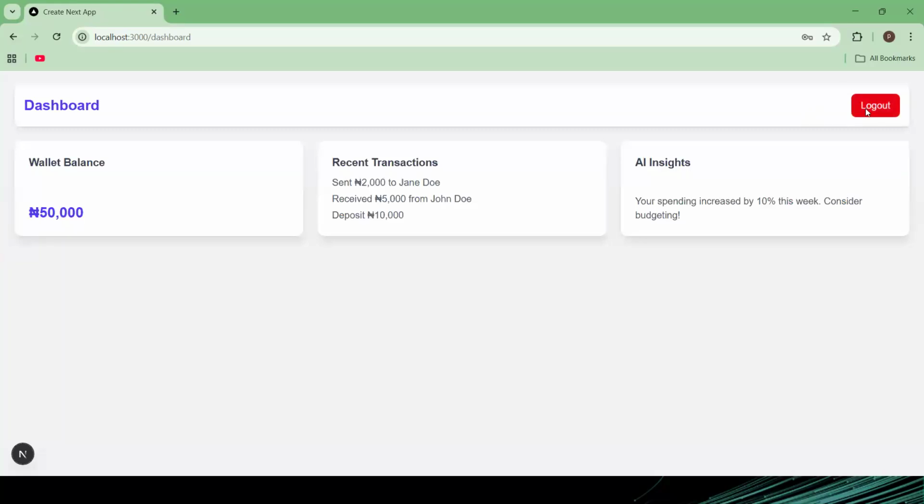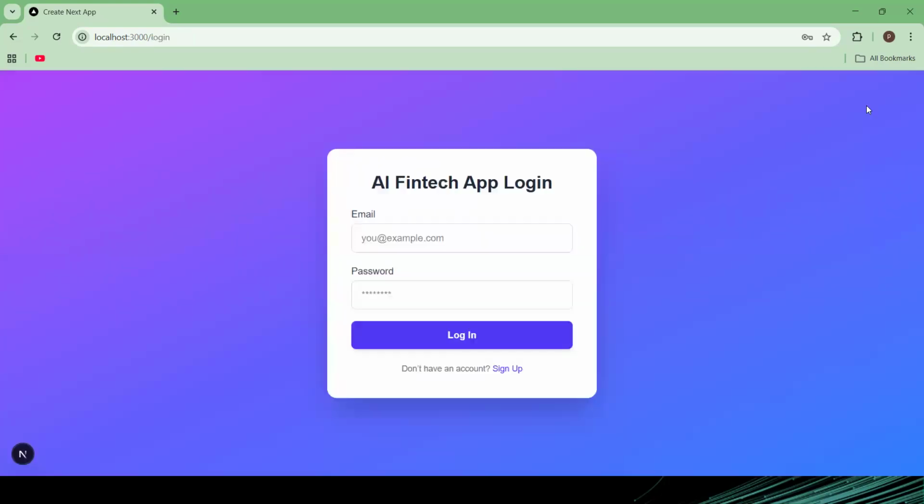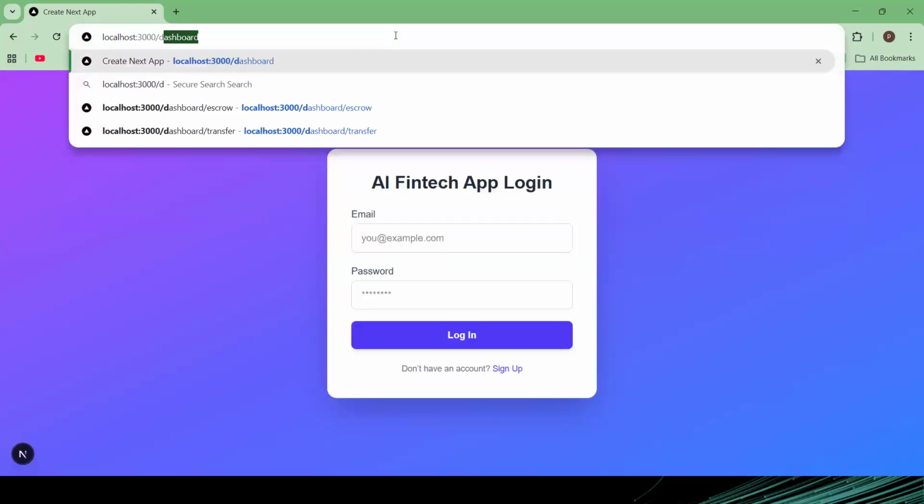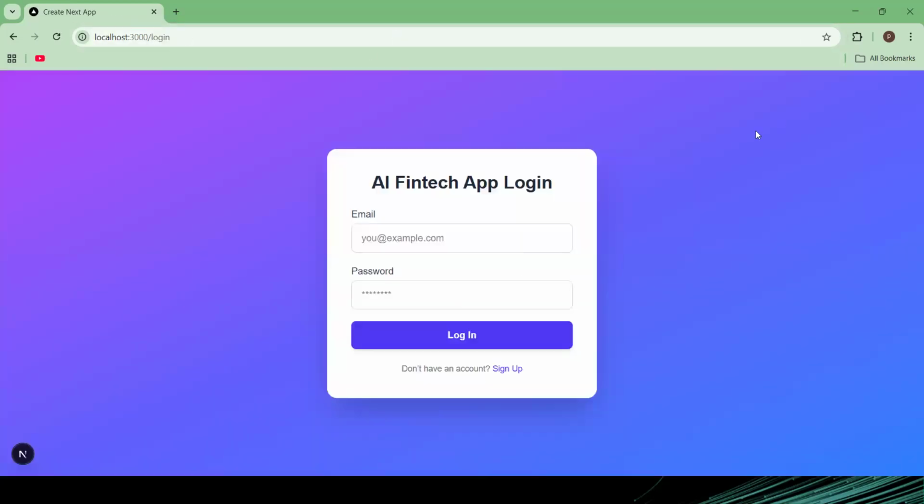So the moment I click on logout, you can see the token will be removed. All right, you can see it has been removed. So if I go back to access the dashboard again, it will not work. So basically, what have we done? We have protected our fintech application. So nice one.